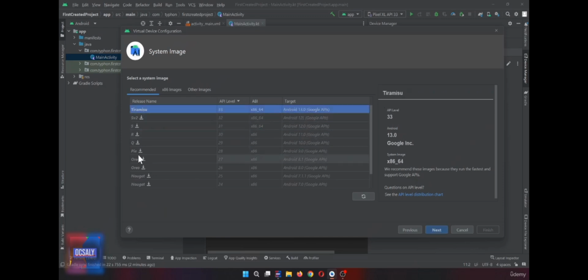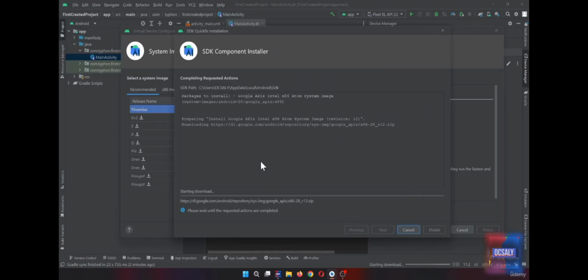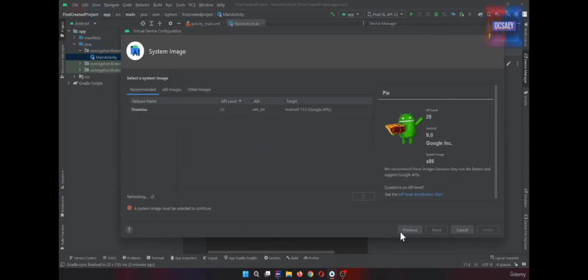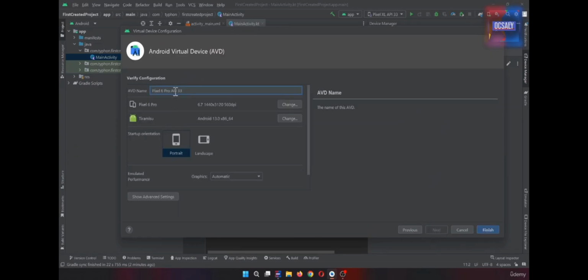We already have downloaded Tiramisu, but you can also download the several Android versions from it, by accepting and clicking on next. And as you can see here, the Android operating system for our Android emulator is downloading now. Each of these is approximately 1 GB, and here I'm gonna select the RAM and click on next. Here we will name our Android virtual device.